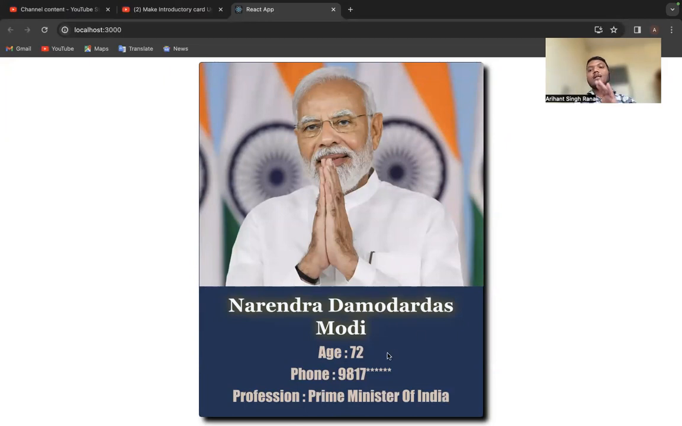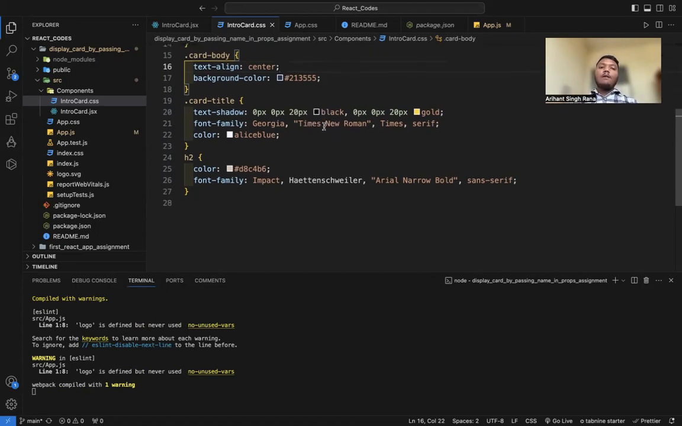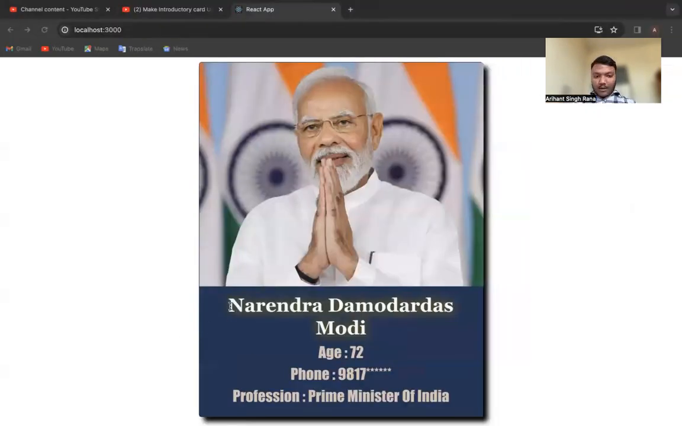This whole blue box is what I'm formatting right now. As you can see that I used text align center, which aligns each and every text within the card body to the center. After that, I colored the whole card body in this specific hex code. After that comes the title, which is the name itself.